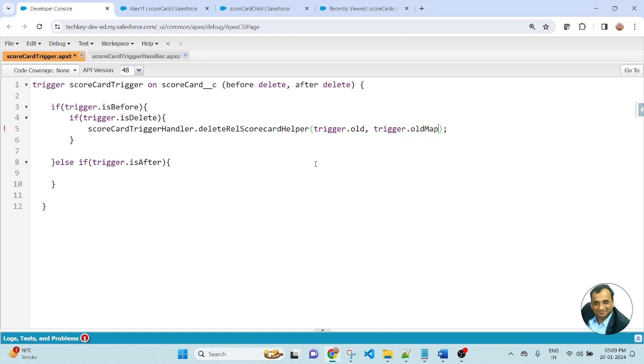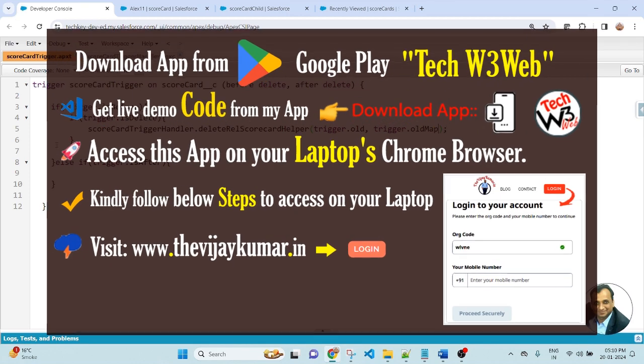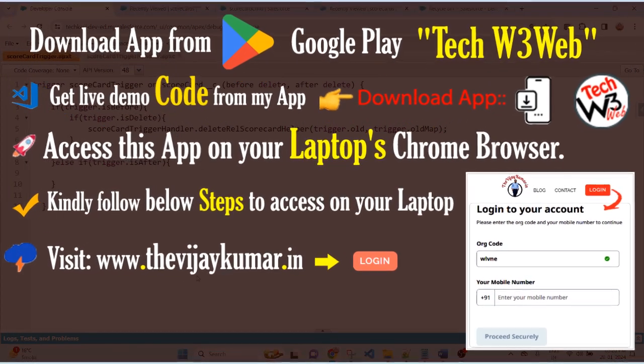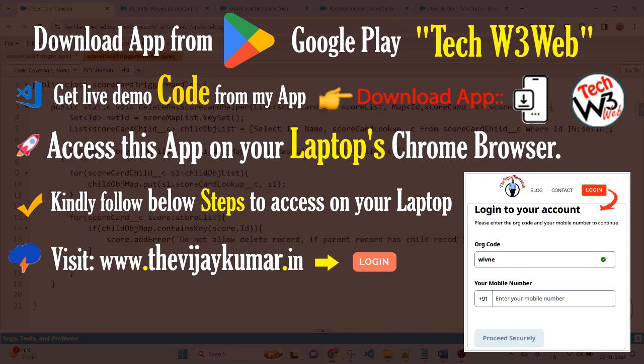Now save the file. File has been saved successfully. Now let me review the code before I jump to my Salesforce org. So this is an Apex class trigger, scorecard trigger. Here I am calling the method name of the helper. Go to the scorecard trigger handler.